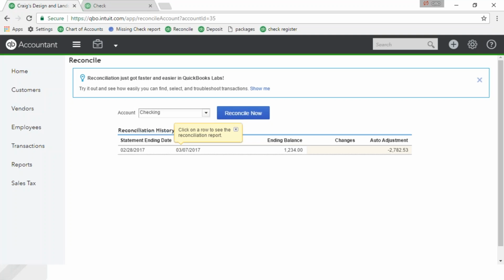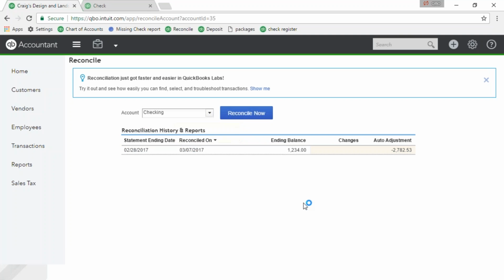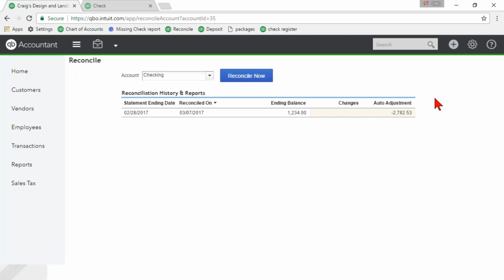Do you have clients that do that? Yes. They force the bank reconciliation. The good news is it's going to show us that right over here under this auto adjustments column. So I'm in the reconciliation history window. I clicked on the gear, reconcile, so it's my reconciliation history and my reports. Over here under the auto adjustments column, it will show me when my client forced the bank reconciliation, and it goes into reconciliation discrepancies.